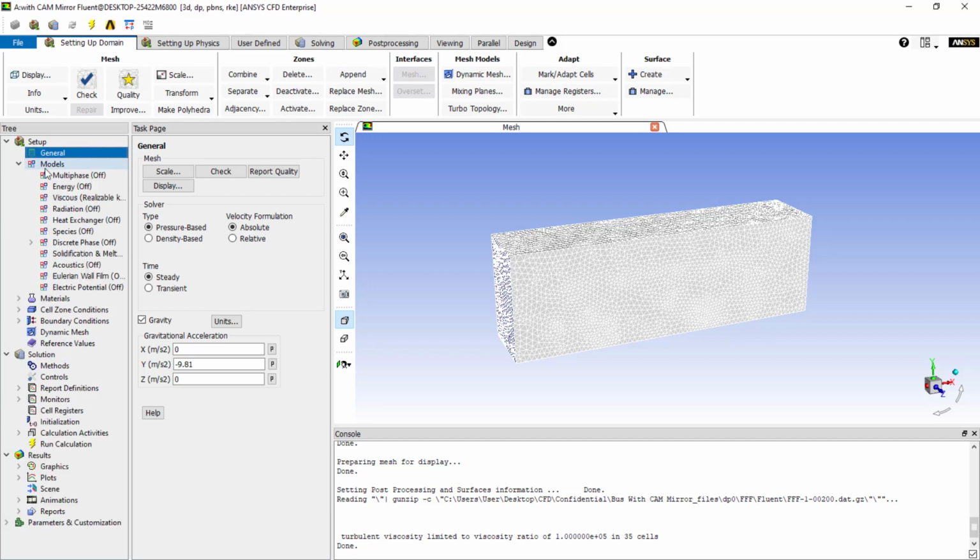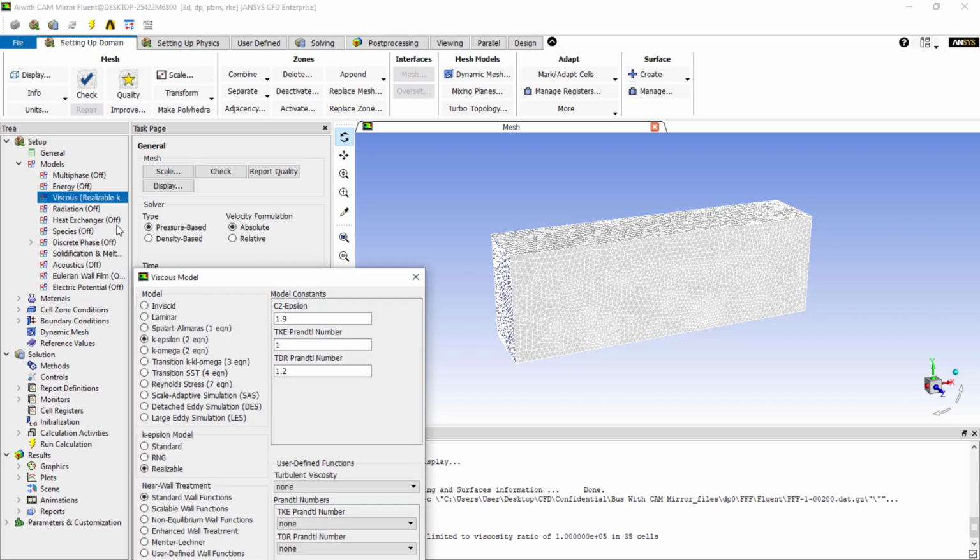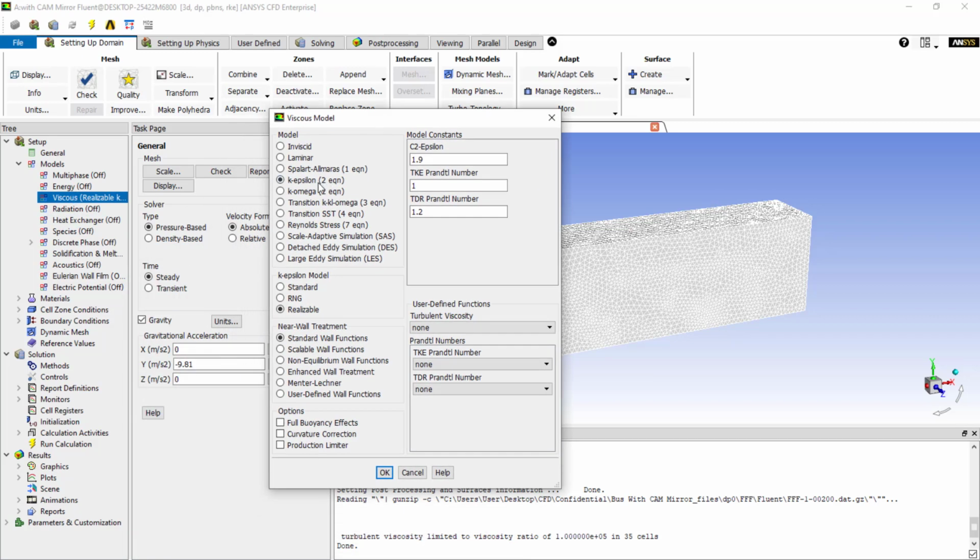Then when it comes to the models, there is no multi-phase we are going to consider, and there is no energy transmission. When it comes to the viscous effect, I had taken the k epsilon, no more changes. In the k epsilon, I had used the model as realizable. By default you would take the standard. For the wall treatment, I had used the standard wall function, so no more changes here.